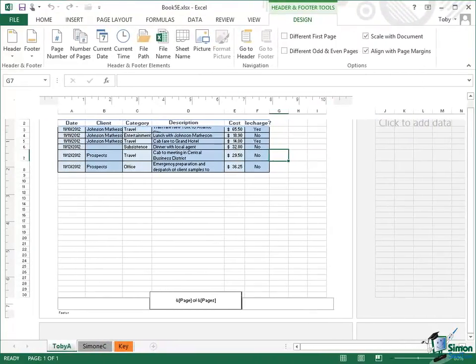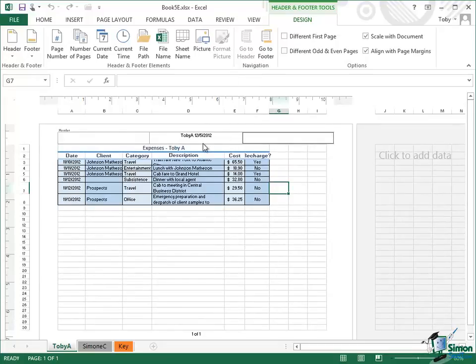Having entered the footer there, I can just get out of that, say press the tab key, which takes me to another part of the footer. I can actually have a right hand side of the footer and indeed a left hand side of the footer and put more information in here. But this will do for the moment. As you can see, it now says 1 of 1. If you want to just flip back, the header says Toby A and then today's date.